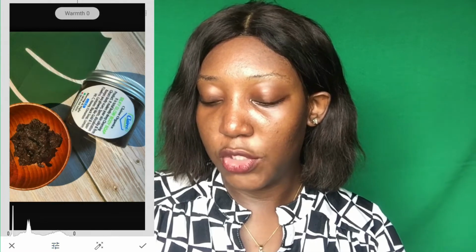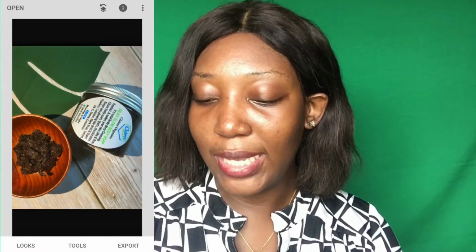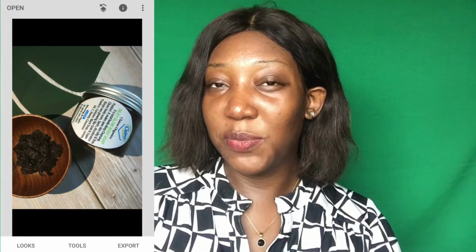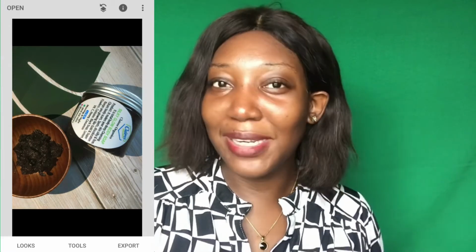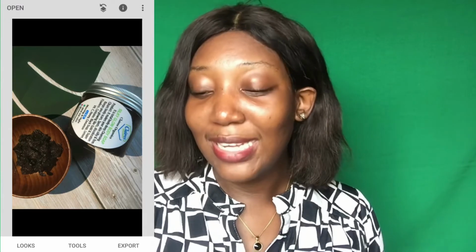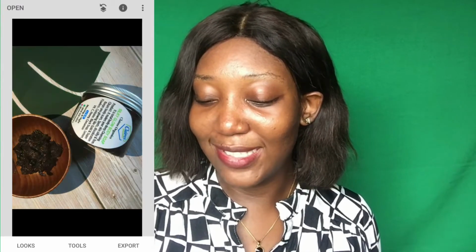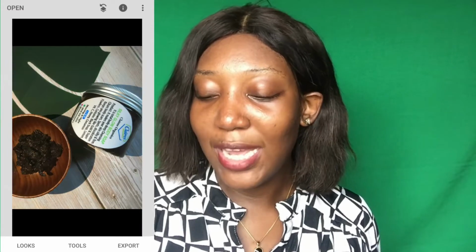I don't like to touch the warmth, so yeah, this is okay. So this is what it was before, just from increasing and controlling the brightness, contrast, saturation, and all of that. This was before, and this is after. This is before and this is after.